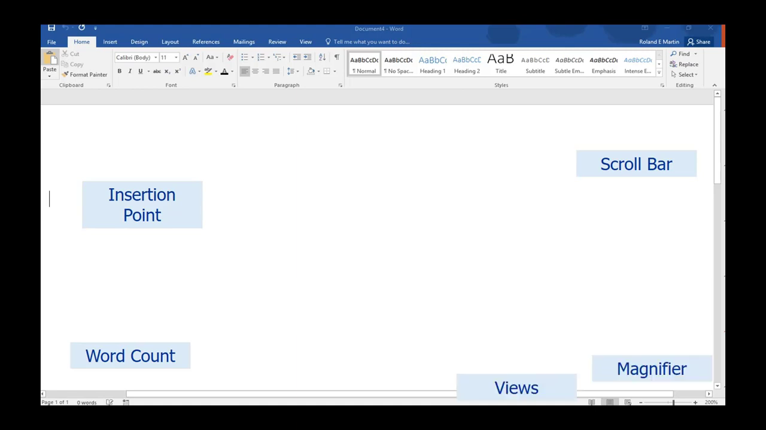The views section here has three different options. We have the read mode, we have the print layout, and print layout is what I'm in now because that is what most people seem to work in, and that's what Microsoft has deemed as default. And then you also have the web layout version as well, that's the far right. You can see that with the internet icon there with the globe. Read mode provides a book-like reading environment for the user.